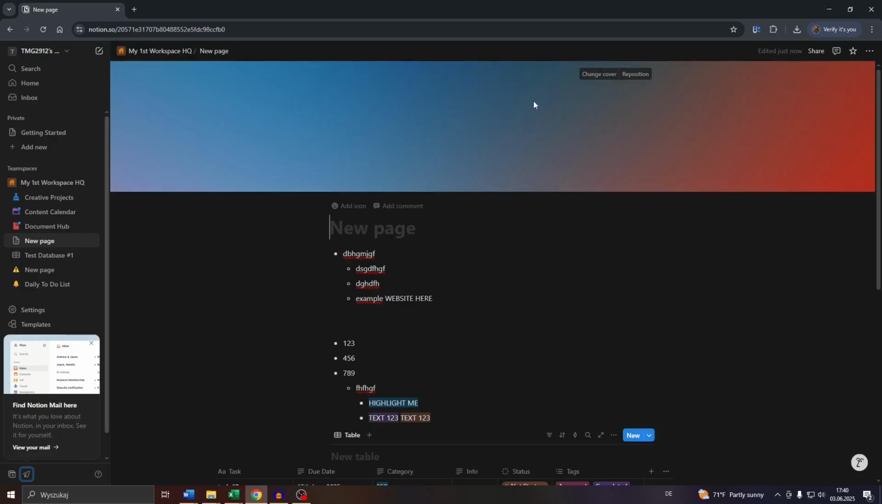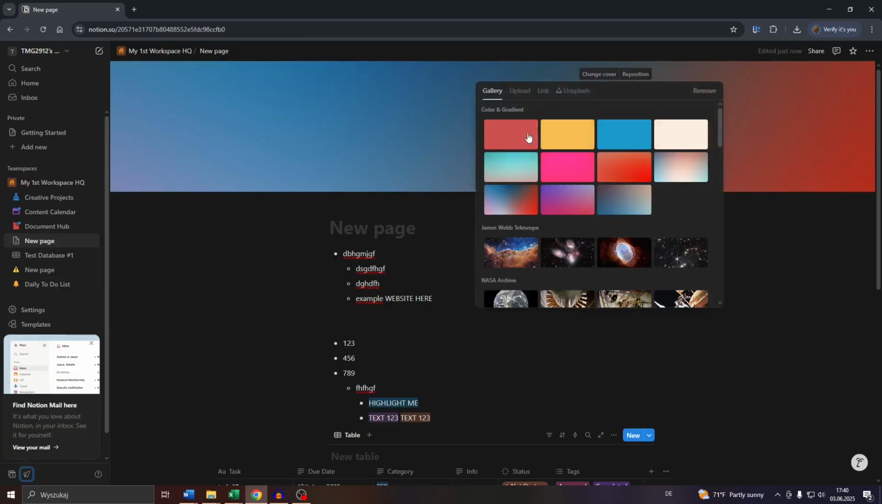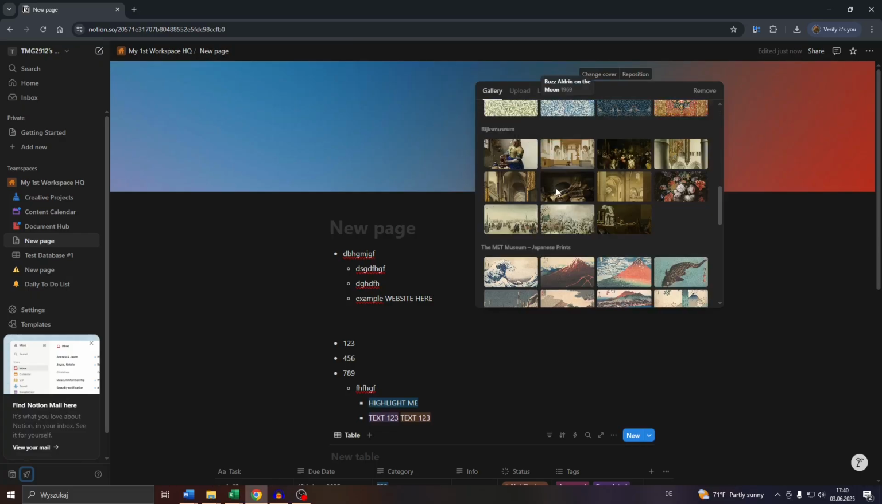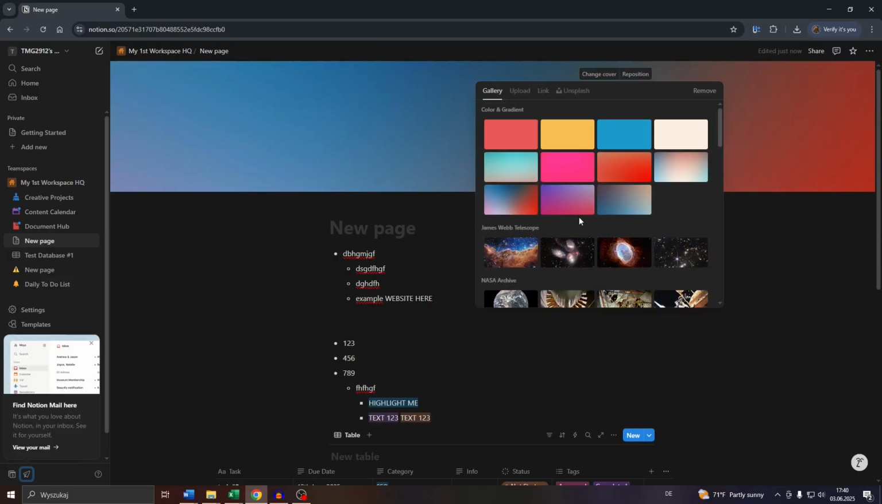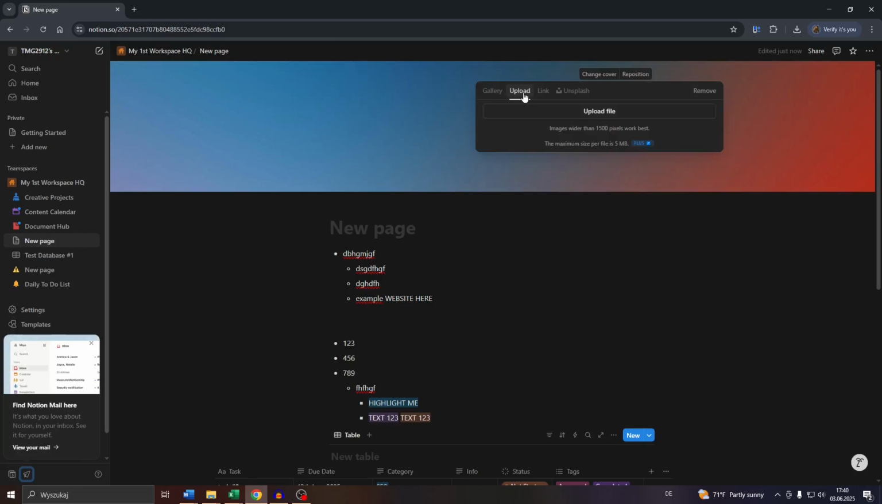Now you may, for example, change it, of course, by clicking on change cover here and select, for example, one of the cover images featured in the Notion library. You may browse through the available cover images here below if you like, or upload your own one by clicking on upload here and upload the given cover image from your device by clicking on that button here. And that's basically it, guys.